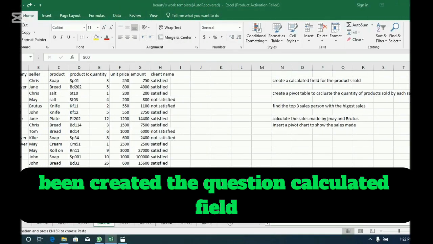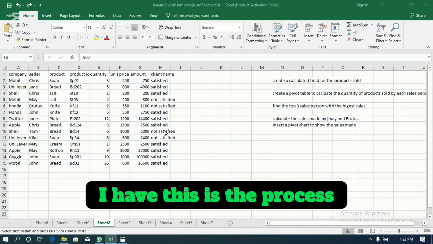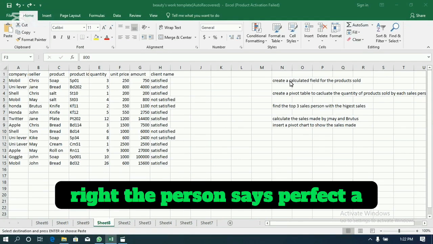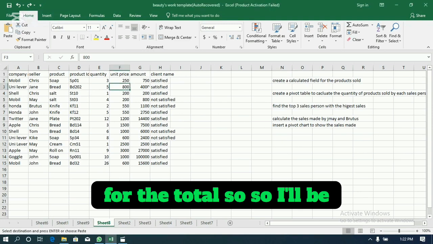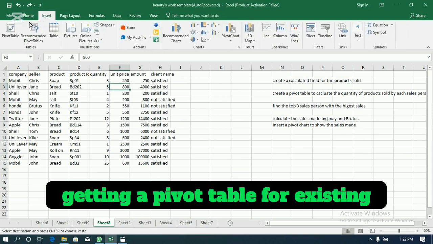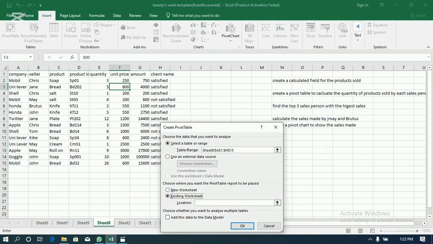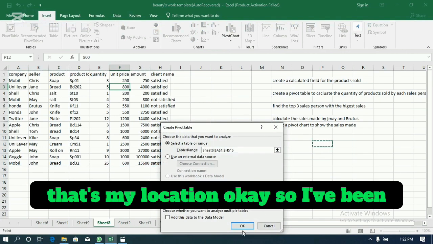Now to create a calculated field, this is the data set I want to use for today's demo, and I have questions on my right. The first one says create a calculated field for the product sold. So I'll be creating a pivot table first. Existing worksheet, that's my location.